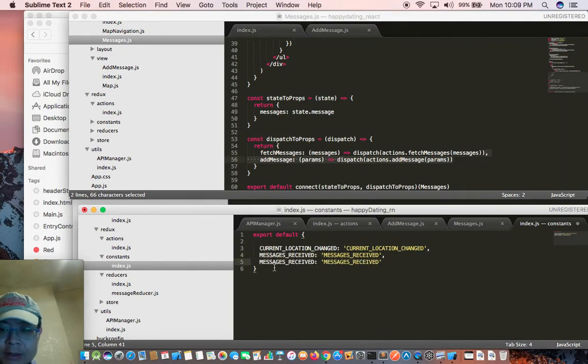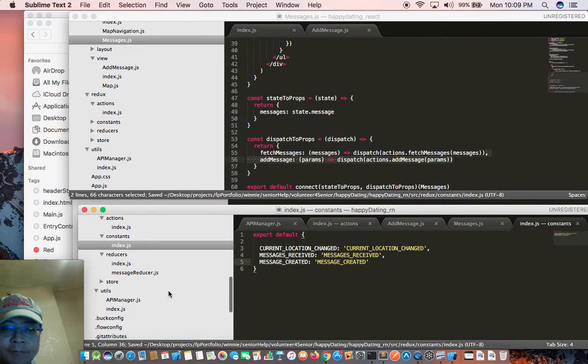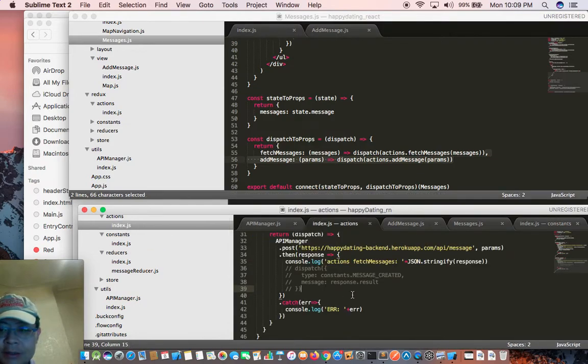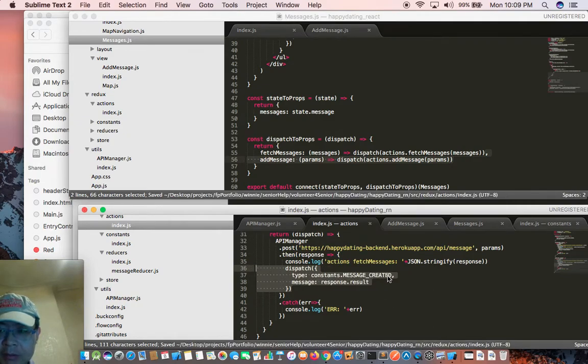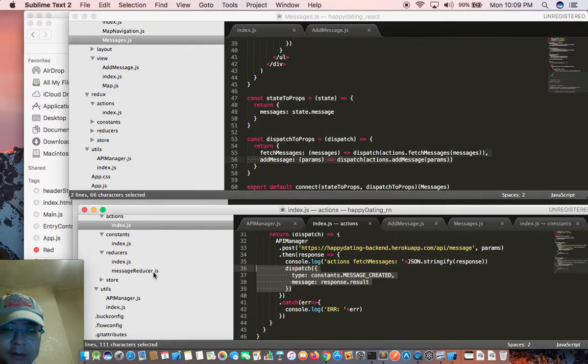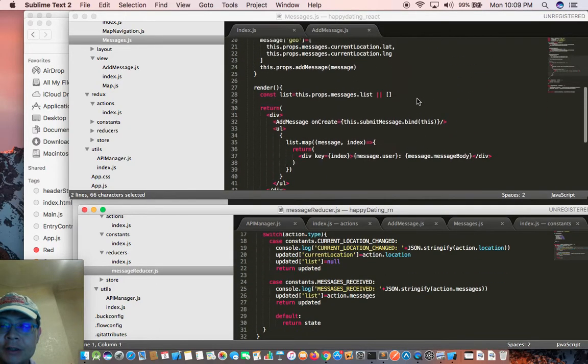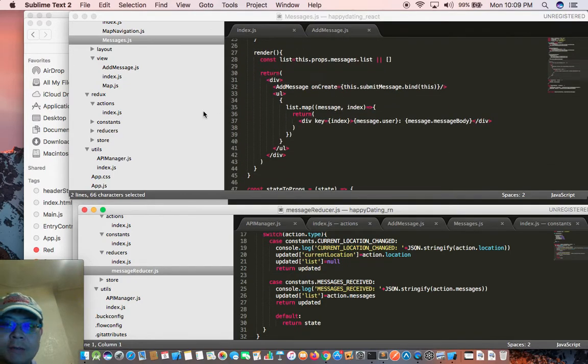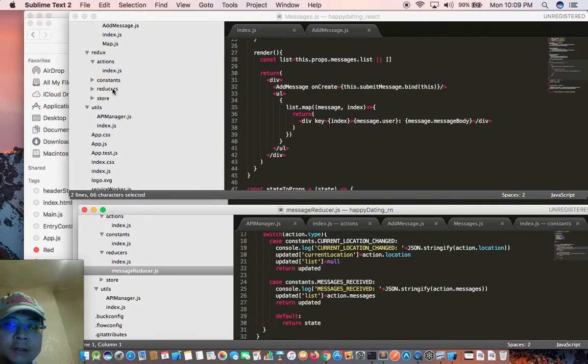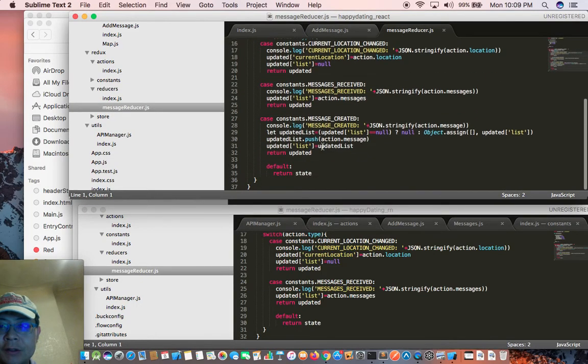We're going to say this is message created. Message created. Copy paste. Message created. And in the actions, we need to do one more thing. We're going to dispatch message created, message response result. And in the message reducer, the easiest thing to do is just copy paste from the React project. Reducers, message reducer, message created.